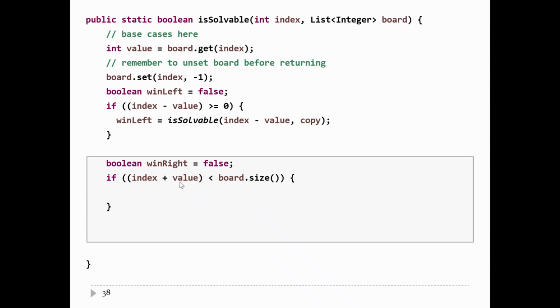Well, can I go to the right? So index plus value, that's the index of the square to the right after taking value steps. Is that a valid index? Well, it has to be less than the size of the board. So if this is true, then I can move right. So I can try to solve the board by moving right.